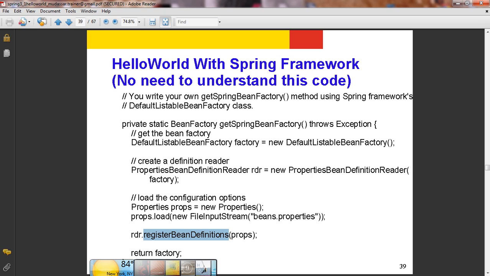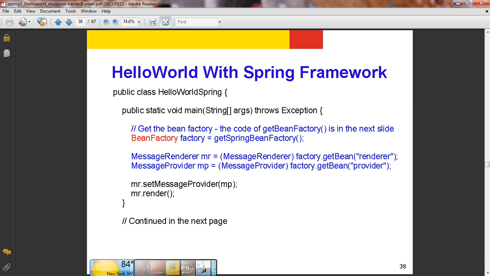We have an existing method called registerBeanDefinition that will do it for us. It understands that if somebody is asking for that key, give them that value. That's the only change. And then the factory returns, and from the factory we say getBean renderer, getBean provider. Slight optimization, not a very big deal. We are using an existing factory class of Spring. Right? Any questions? No. Okay. All right.